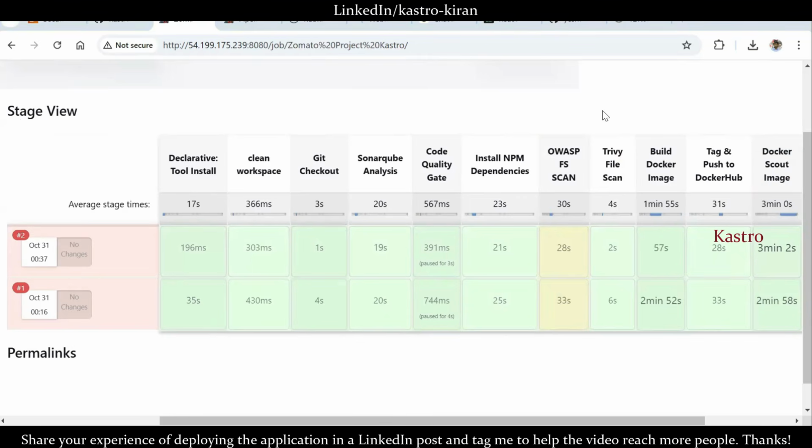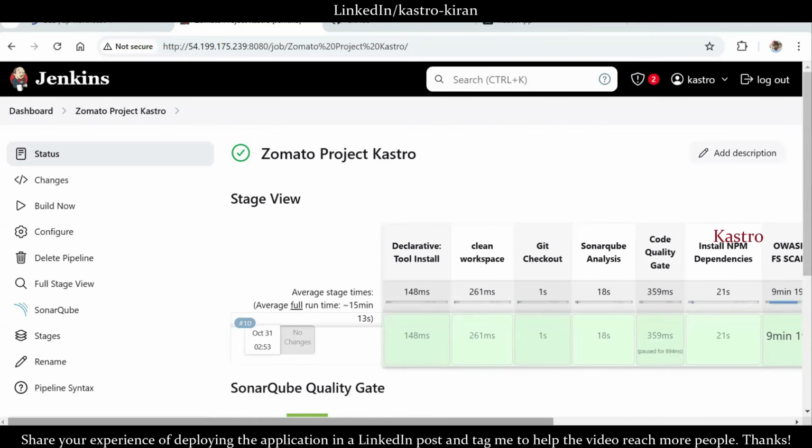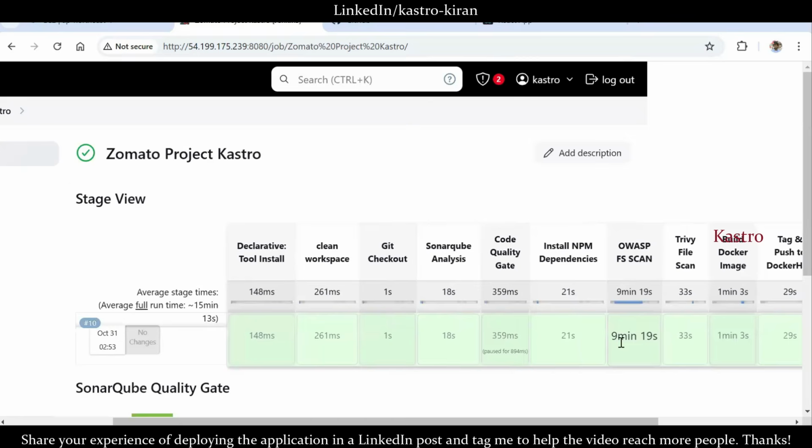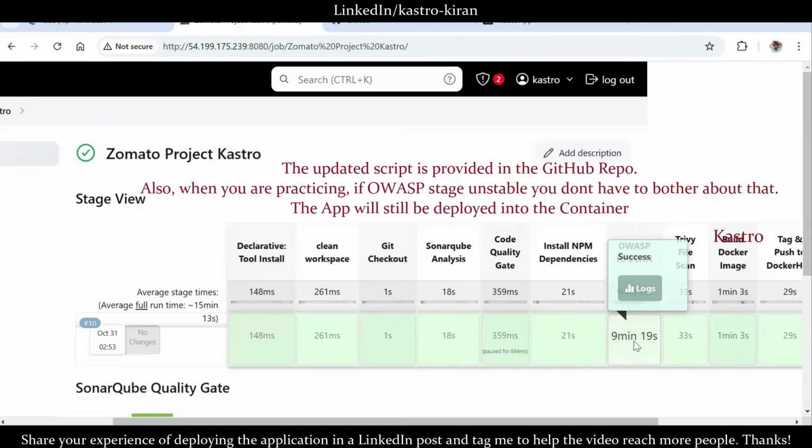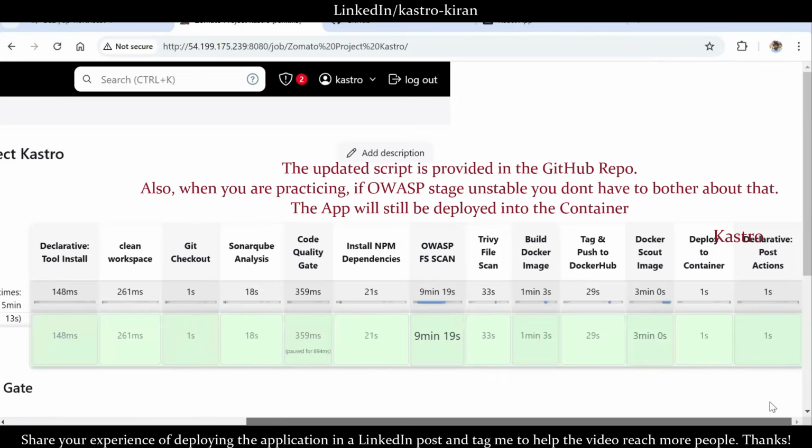Let me show you that. So I have updated the OWASP file system scan stage. Now you can see it took 9 minutes for this stage to pass, and the entire pipeline is also successful. So you can see all the rest of the stages: file system scan, building the Docker image, tagging and pushing the Docker image to Docker Hub, the Docker Scout image analysis, and then deploy to container. That is, the Docker image got deployed to the container, and the container is also successfully running. And the final post-build actions also got completed.